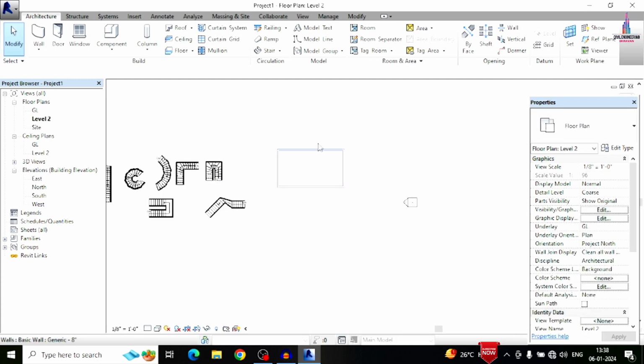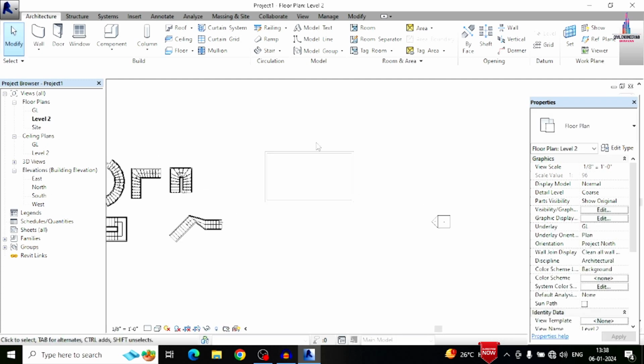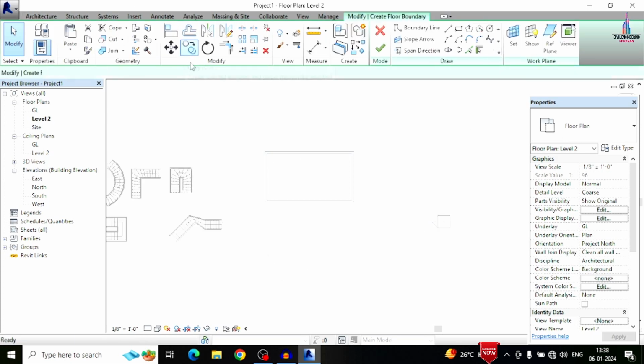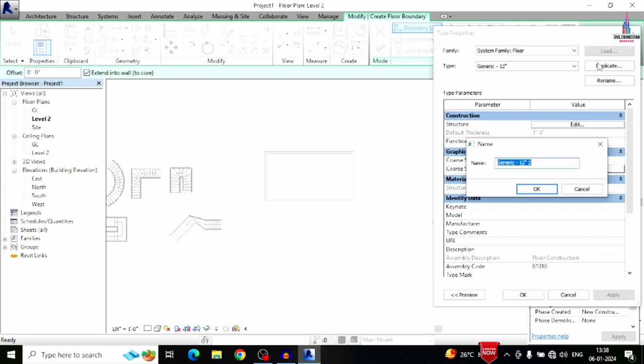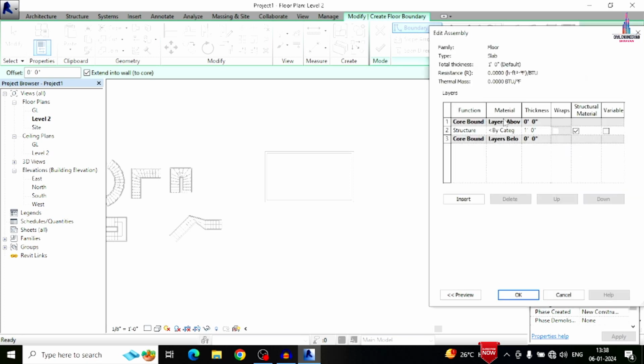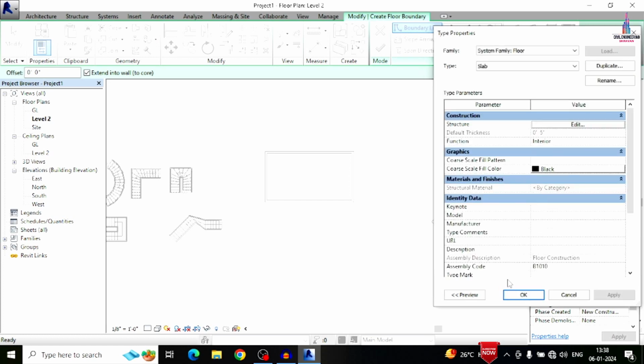Okay, which has a height of approximately 10 feet 0 inches. Go to the Floor option here. Select the floor. Click on the Edit Type option. So here I am selecting the slab section. Click on OK. The Edit Type thickness is approximately 0 feet 5 inches. I am just taking 0 feet 5 inches here. Click on OK.